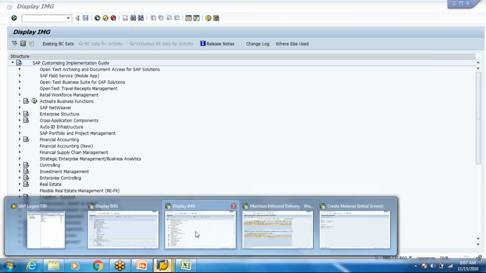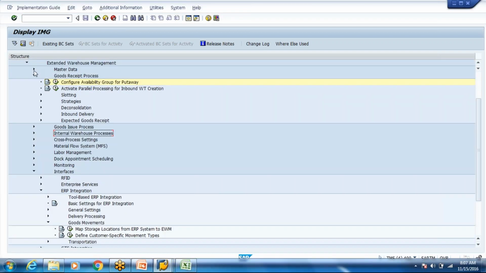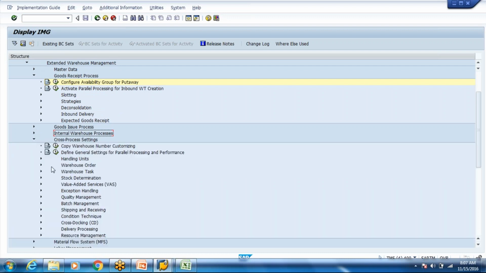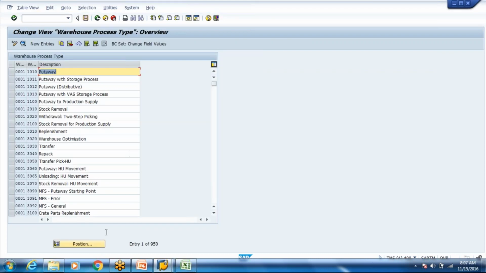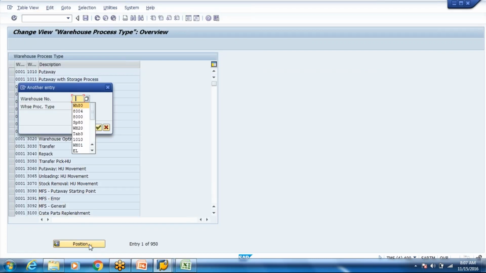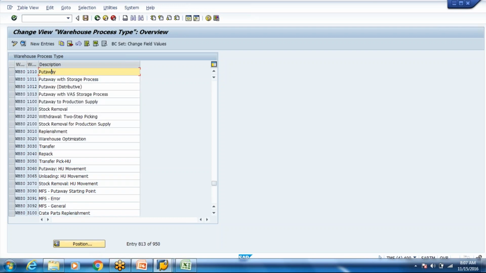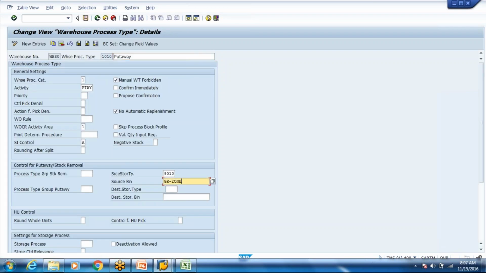Okay, then what you need to do is in EWM, you need to come over here in cross process, warehouse task, go into define process type. Go here, in your warehouse process type which is used in your delivery. Come and change it here. Okay, thank you. So every time it will assign from here only. Yes, it will assign from here only. But make sure the storage type is 9010, or if you're changing the storage type, because it's a staging area, right? Yeah, that's right.